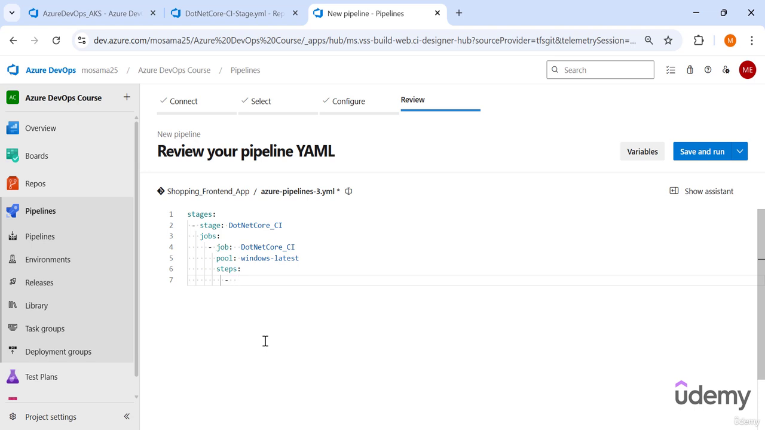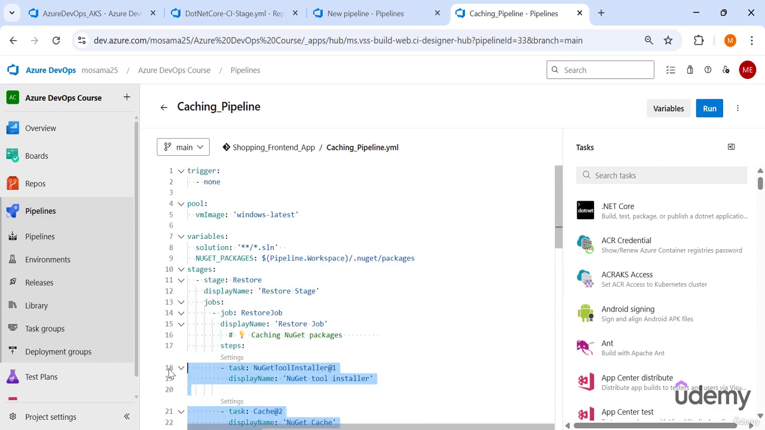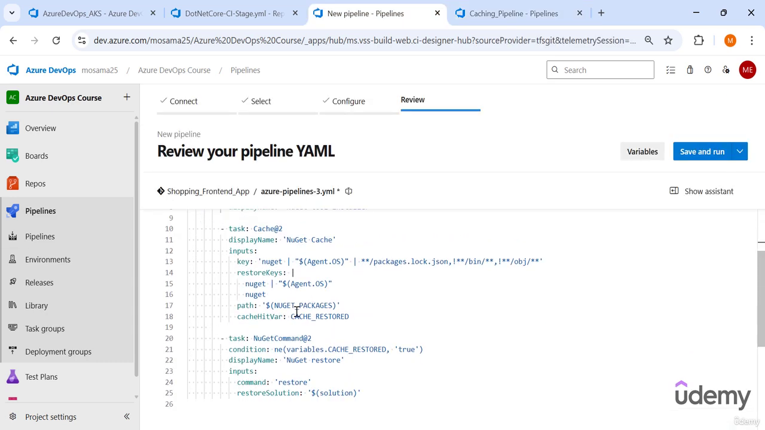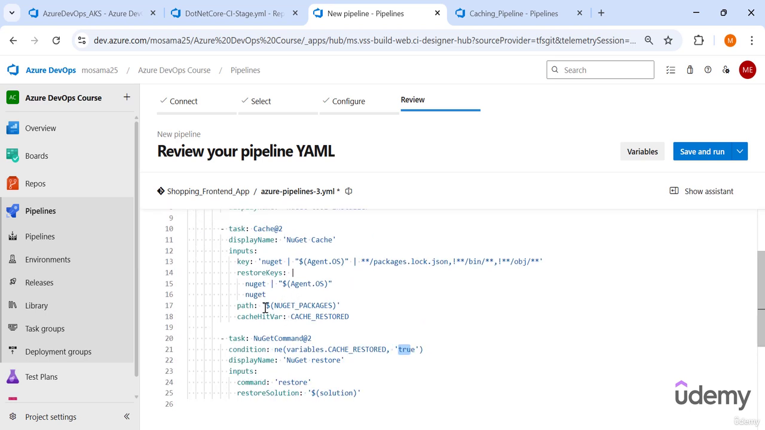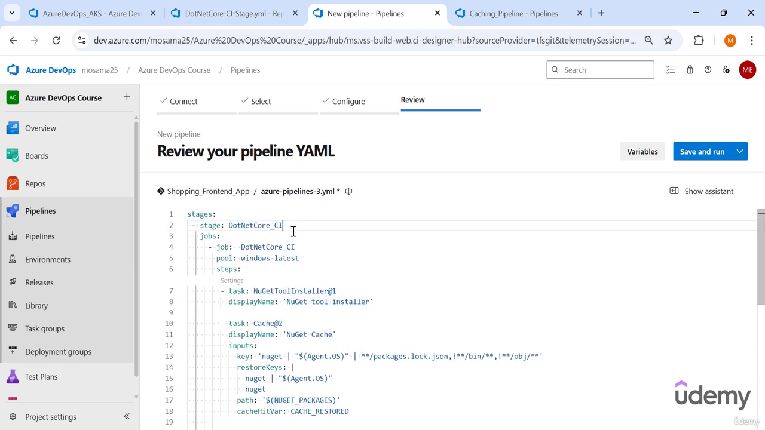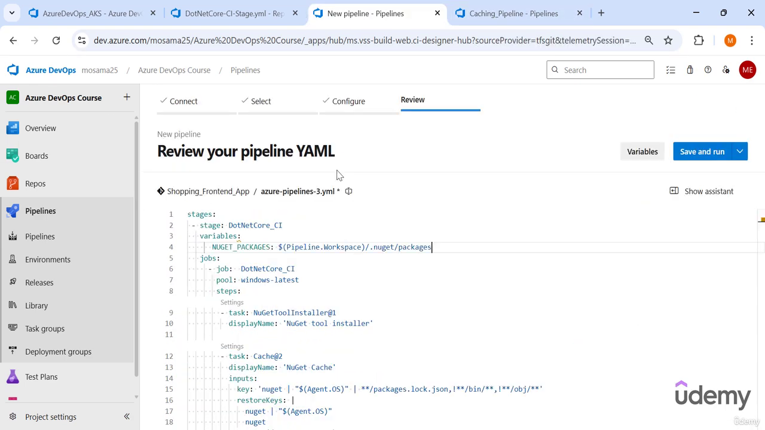First, I will copy all the cache steps that we used in the cache lecture to cache our NuGet packages and skip the NuGet restore task if there is a cache restore. So I will return to the cache pipeline. That is the cache pipeline. I will copy these 3 tasks and paste them here. Now we are caching our NuGet packages, and we will skip this NuGet restore command if the cache restore variable is true. But here the path of the cache uses this path, so we can give stage variables here and copy the NuGet packages variable into our template.